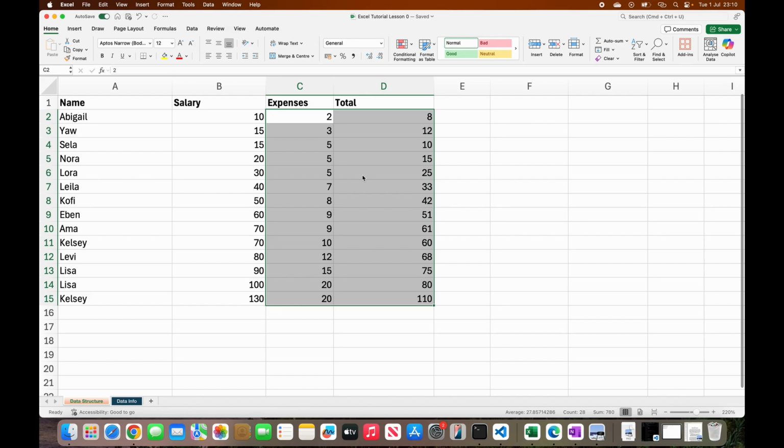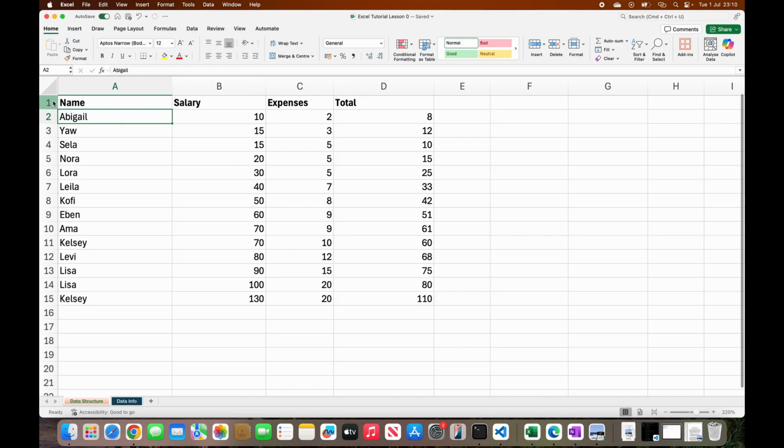And here you have it. All right, so we have our values. And one key thing to also note is that when you are working with sort and filter, make sure that you have headers.